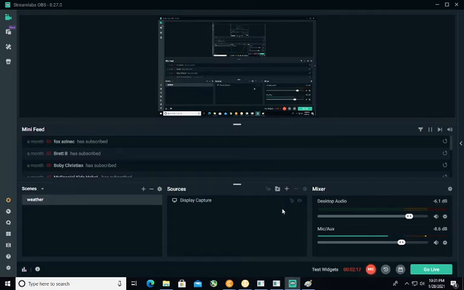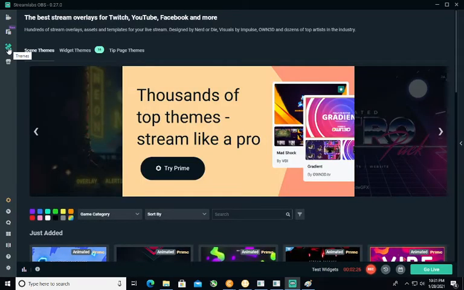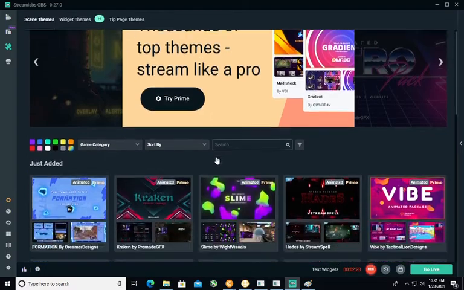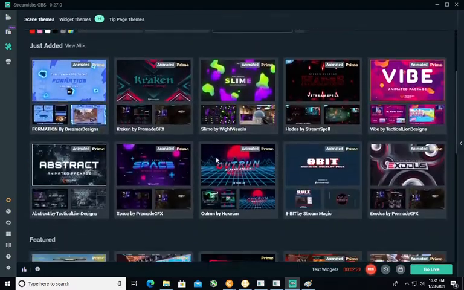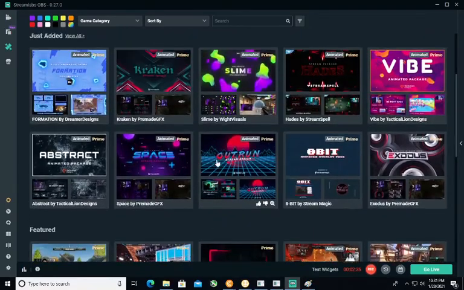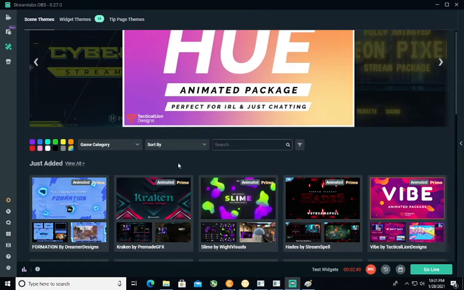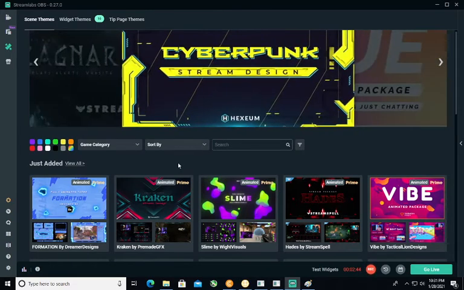Now say for example that you wanted to have an overlay, and in case you don't know what an overlay is, something like this. If you click over here on themes on the left hand side, this will load up a whole bunch of different overlays and themes that you can select and use. Now most of these on here you have to pay for. It is a month to month. I think I had Prime for maybe about a year or so, and then I stopped using it just because I already had some saved overlays and themes already.